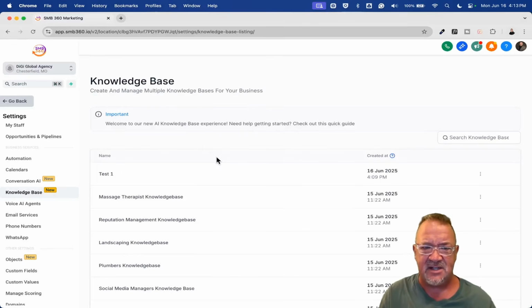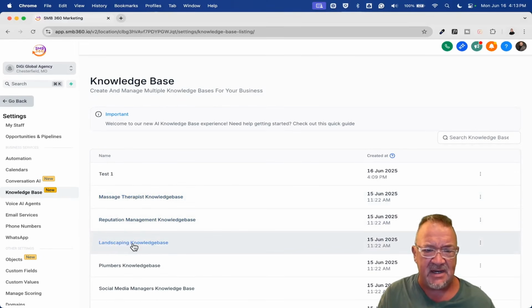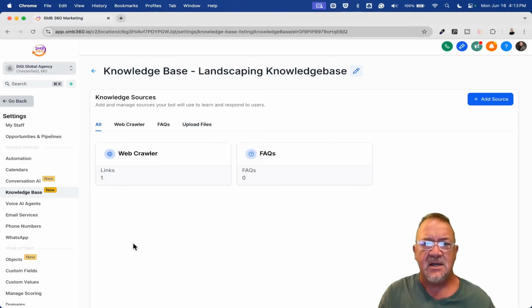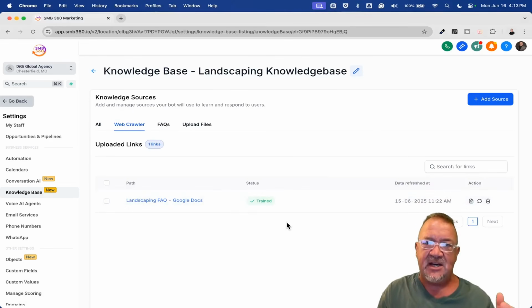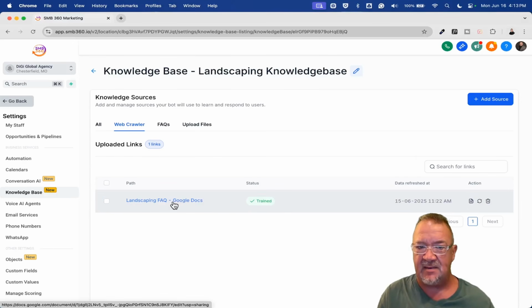So let's take a look at some of these other knowledge bases here. Let's do landscaping. Here under landscaping, what I've done is I basically created an FAQ Google document for every one of these industries, and I loaded this Google document. All I have to do is share it and give it the link. The crawler only needs read access. It doesn't need to be able to change anything to be able to read that document.